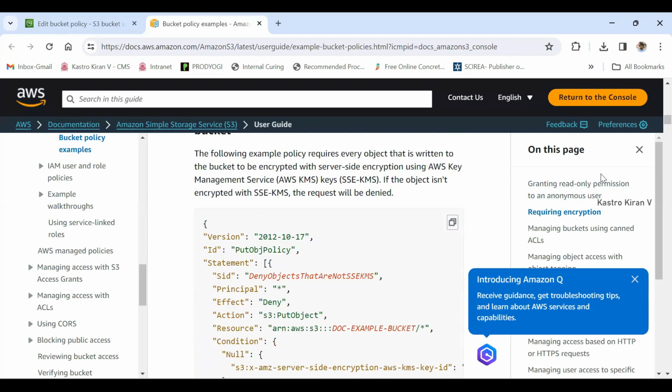Now, for any bucket policy, there are three major important things. The first one is known as version, the second one is ID, and the third one is statement. So these are the three major things that will be available in any bucket policy. For any bucket policy, it is important to give the version.